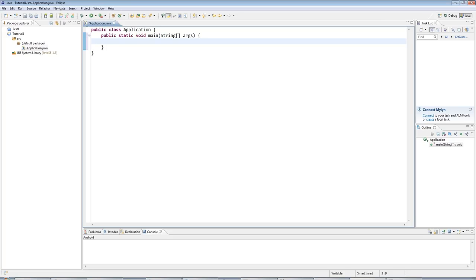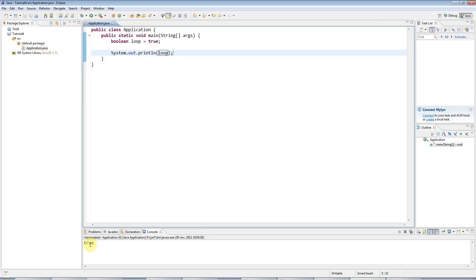Okay, so in the first tutorial we saw the Boolean type, which can be used to store a true or a false value. So I could create a Boolean, for example, I'll call it loop for reasons that you'll see later, and I could set that to a value like true. And I could output this, sysout, control space, loop. Run the program, and we've got true out here.